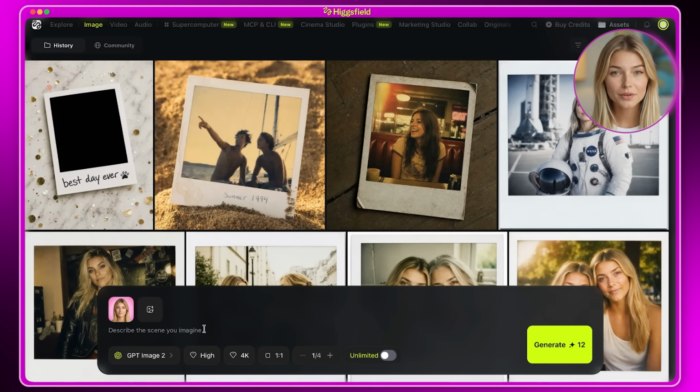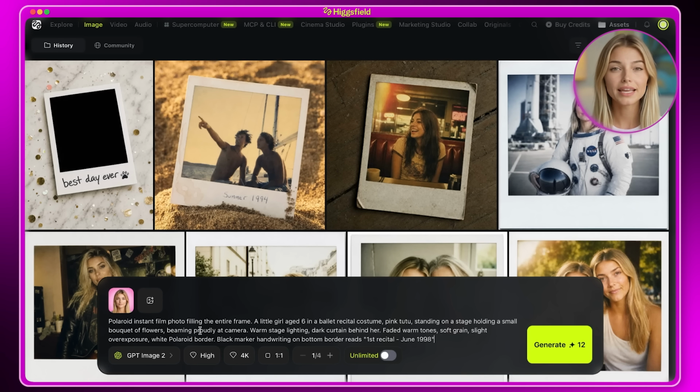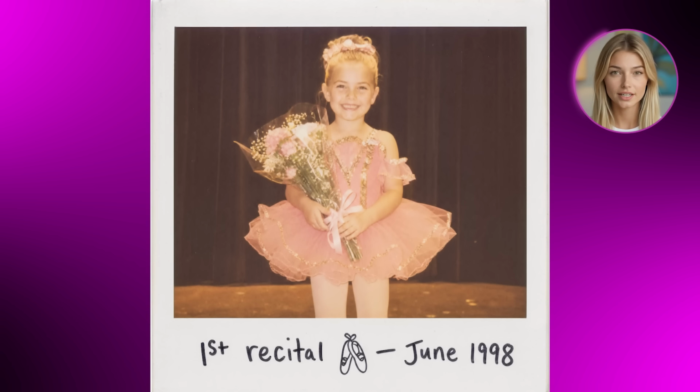So let's build images as if they were taken from my childhood all the way to an adult. I'll start with myself at 6 years old at my first ballet recital, and I'll paste in this prompt. It turned out pretty good. It looks like me in a really dated picture style, and it also has the caption of when it was taken. And this caption helps the photo a lot, because if a year is written under a photo, it instantly tells your brain it was a real moment from back then, and it's not something I generated just 5 minutes ago.